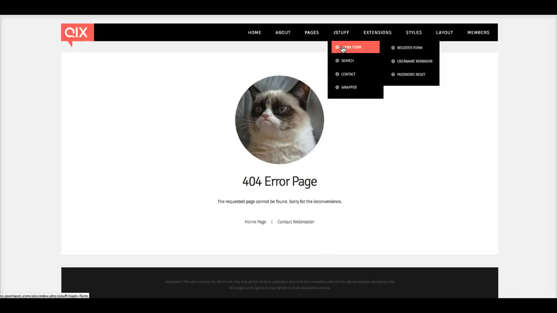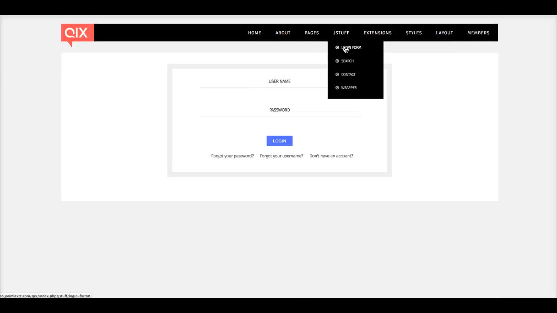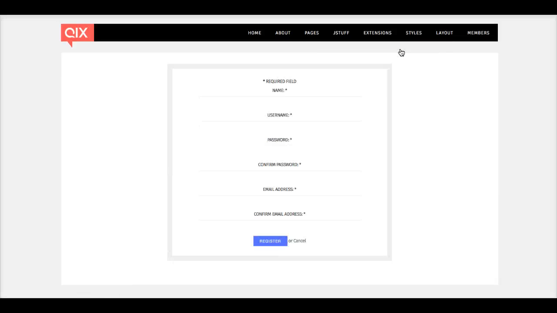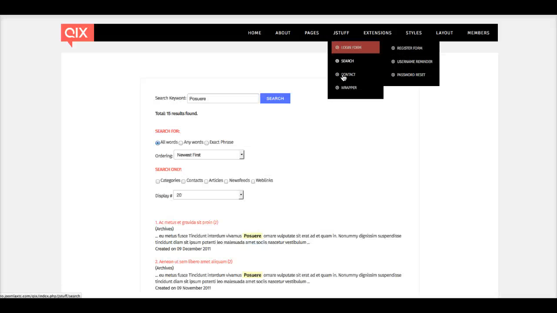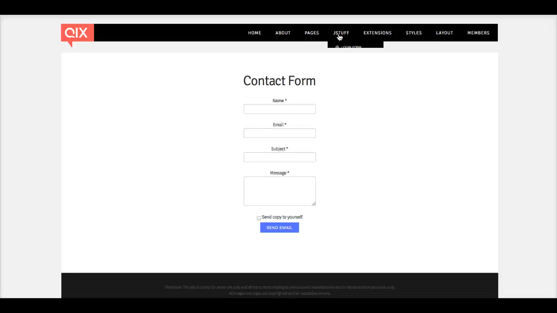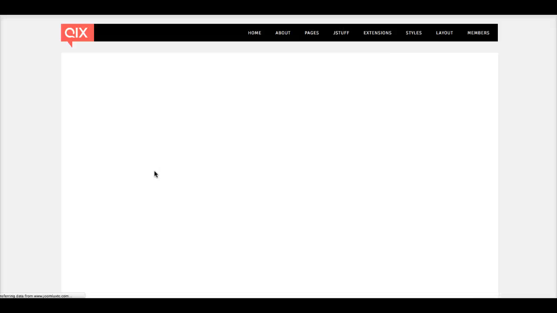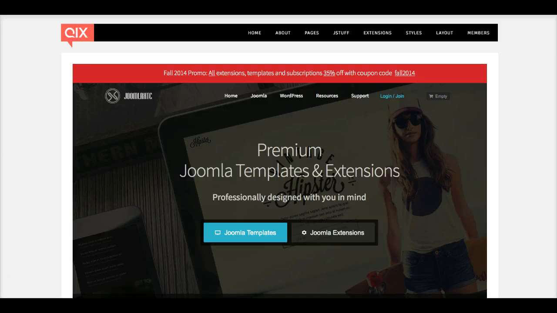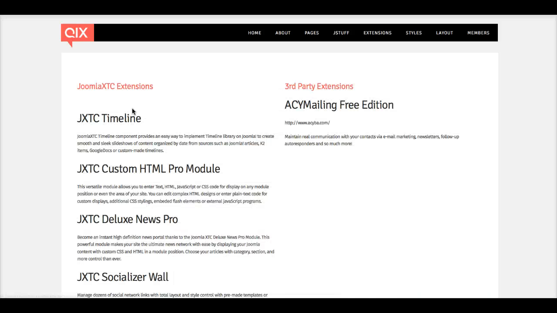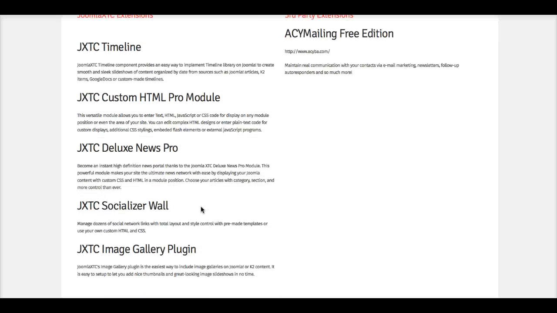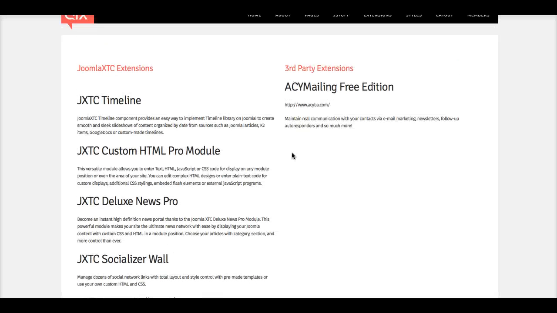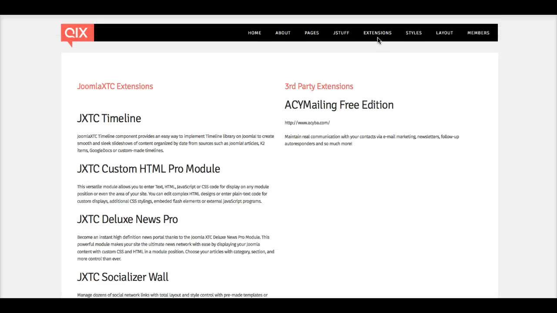And then we have our core Joomla stuff. You have your login, you've got your registration form, all styled nicely for the template. You have the Joomla search, you have the contact page, and then you have the wrapper. And as far as extensions, here's our extension page. It tells you what's in here. Of course, there's timeline. We have our custom HTML Pro module, our Deluxe News Pro, our socializer wall, our image gallery plugin, and we also have ACY Mailing Free Edition included with it, as well as commento.